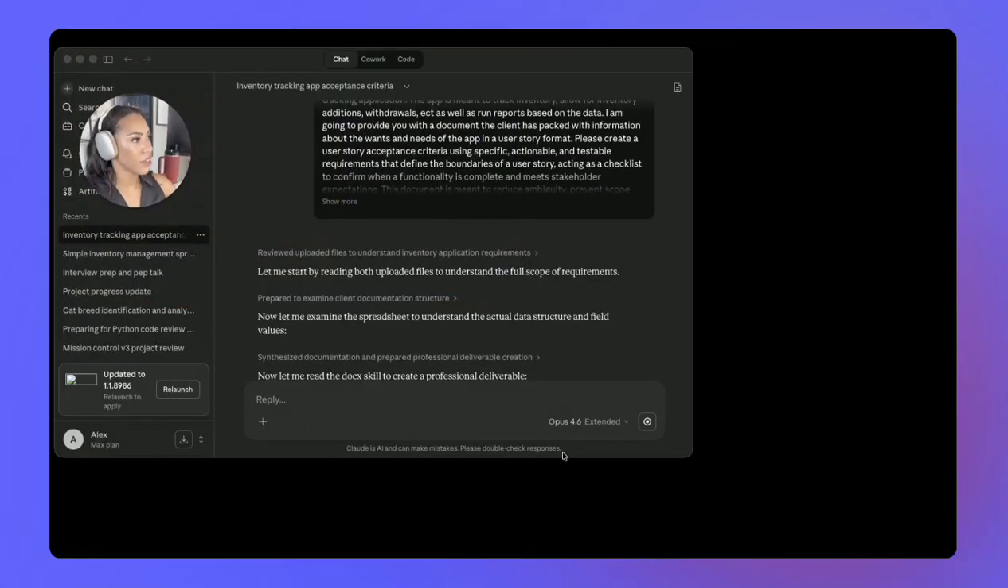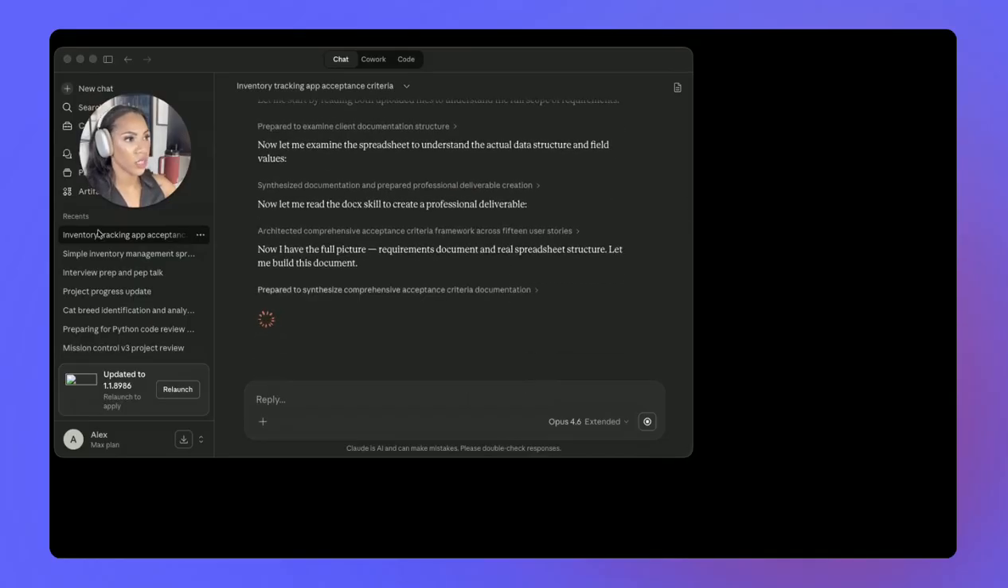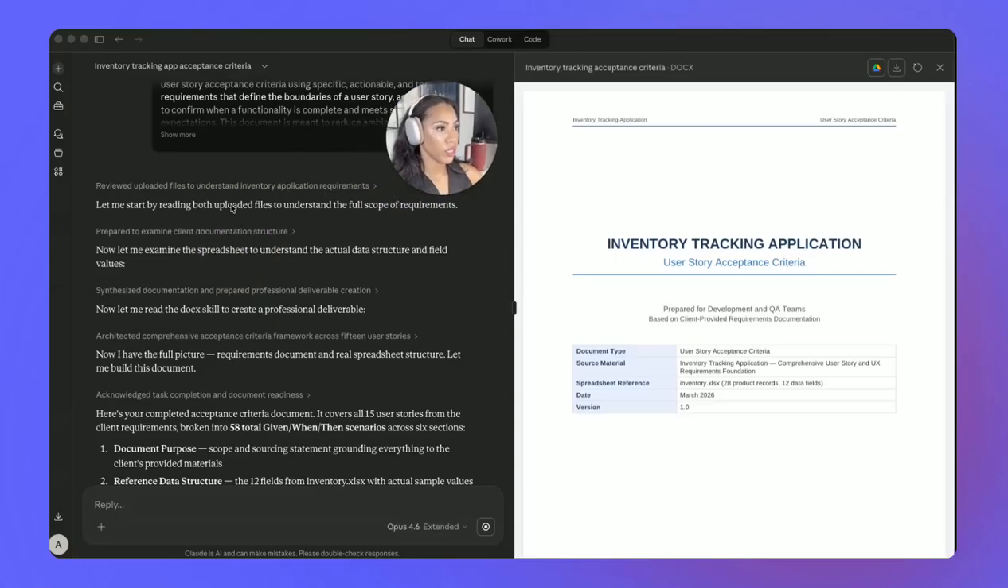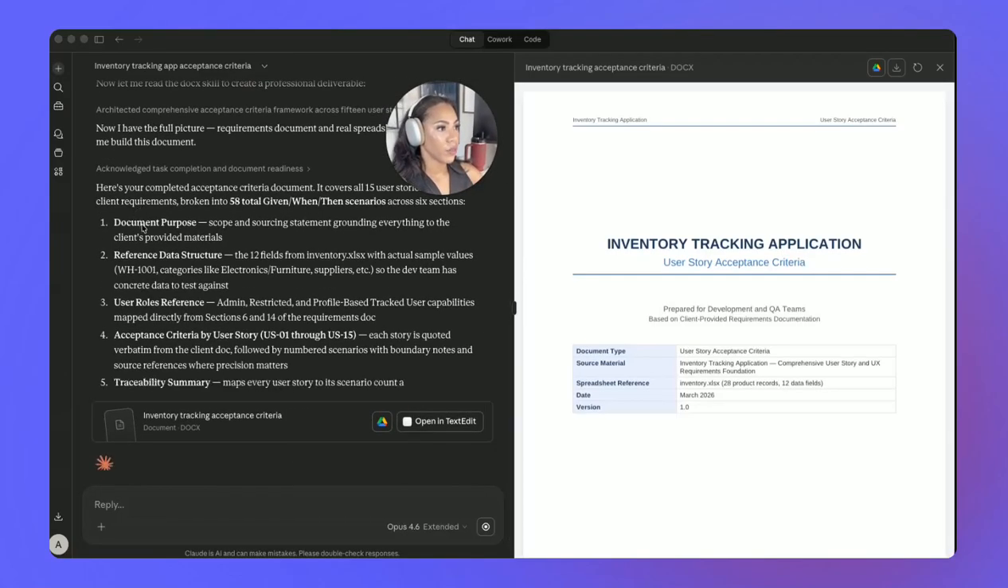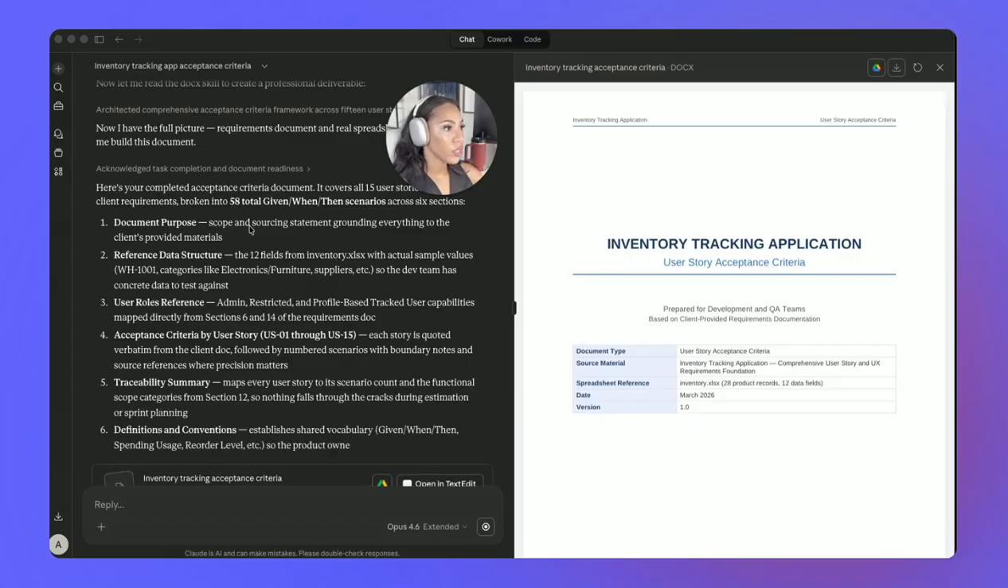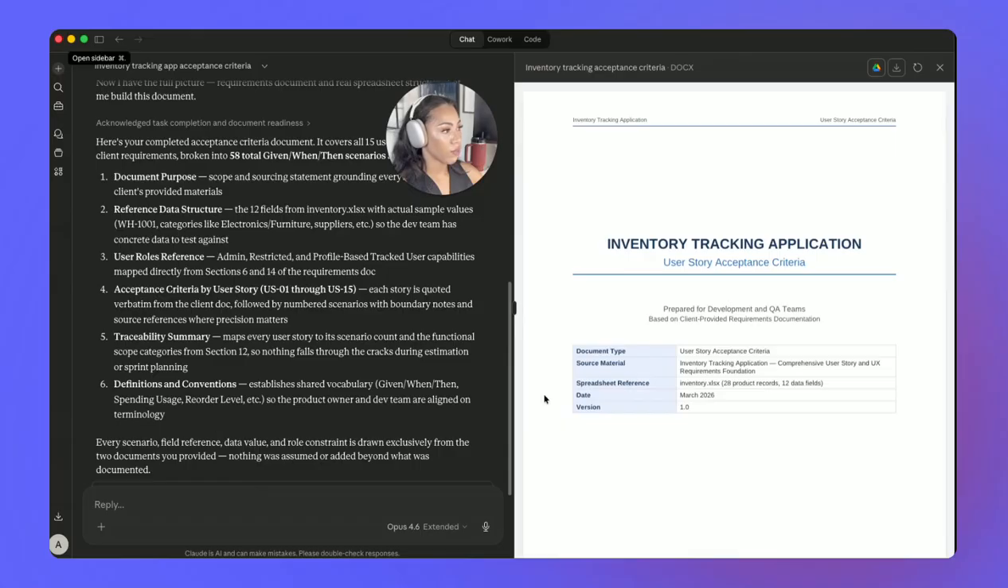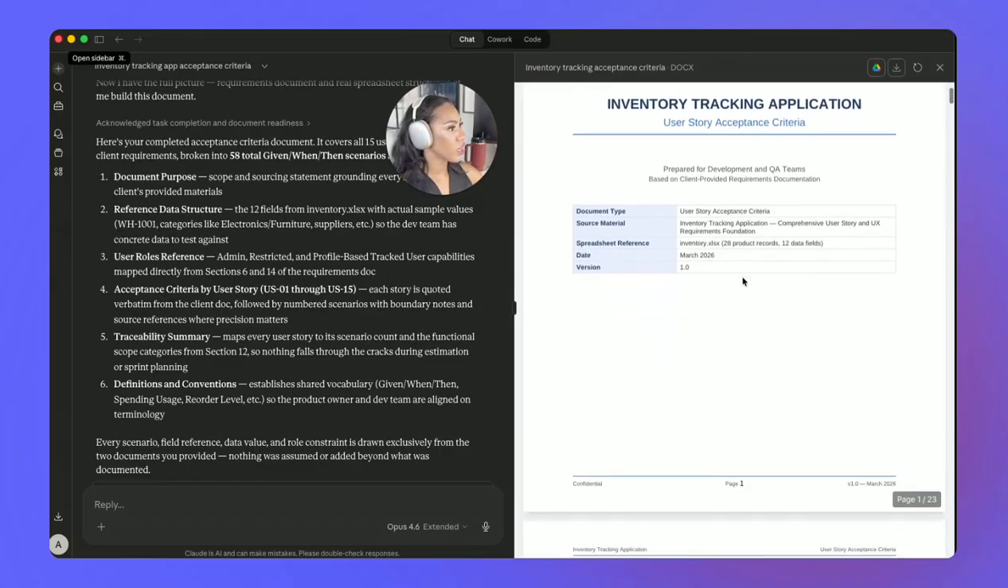So we're going to see if Claude has an output for us, and it's still thinking, so let's look at that. Okay, perfect. Claude has just finished, and it's given me the document purpose, which is the scope and sourcing statements grounding everything to the client provided materials. Reference data structure, it's got the inventory fields, perfect, and then it's got the roles references, acceptance criteria by user story, the traceability summary, the definitions and conventions, very professionally put together.